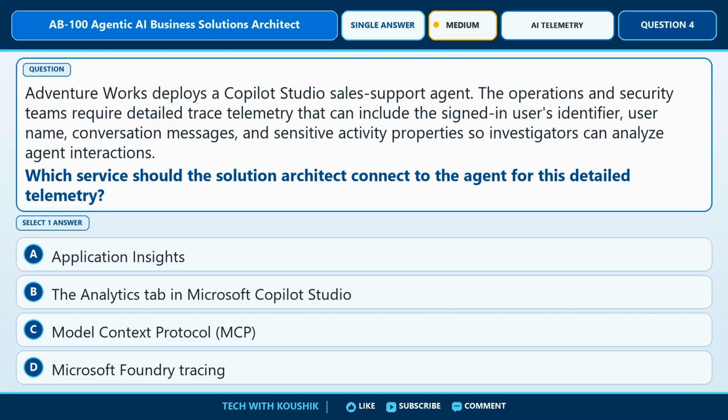Consider option A, Application Insights. Consider option B, the Analytics tab in Microsoft Copilot Studio. Consider option C, Model Context Protocol, MCP. Consider option D, Microsoft Foundry Tracing.